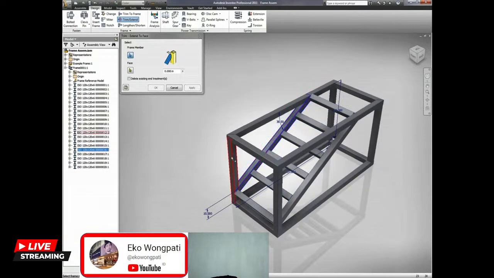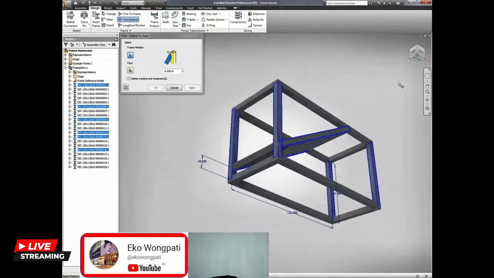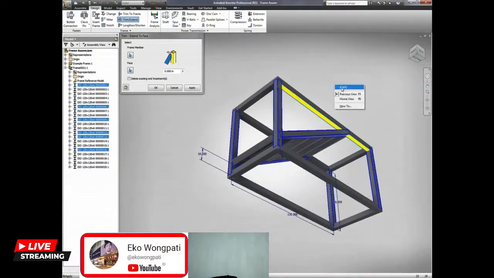So we're going to go ahead and do this. We're going to go ahead and trim off some different frame members. I simply select the different frame members that I want to trim, and in this case I'm going to go ahead and tell it what I want to cut off or what I want to trim to. So I'm simply going to select a face.